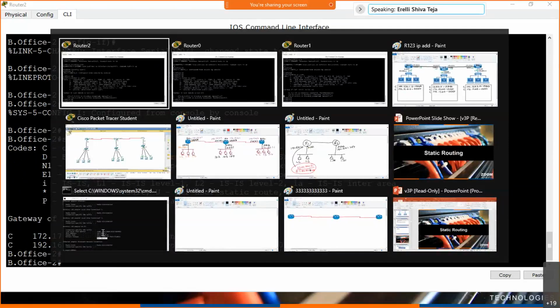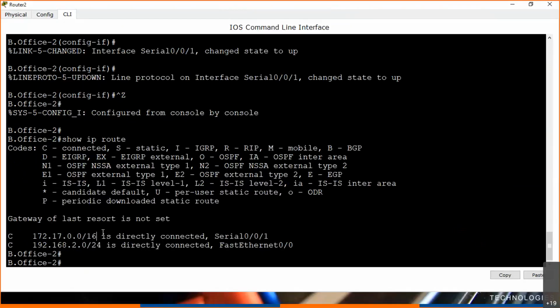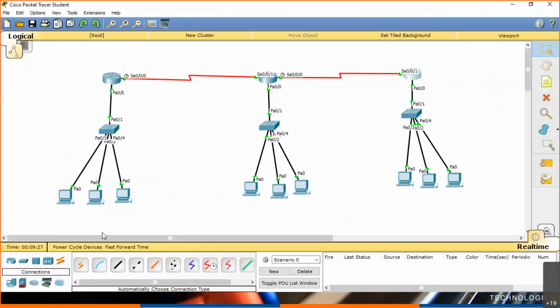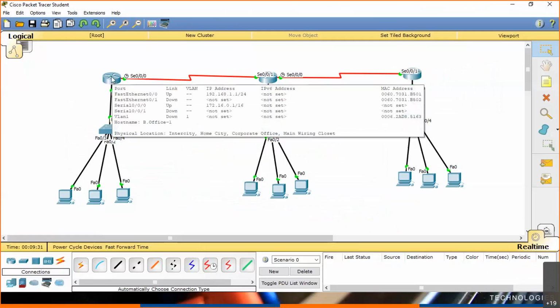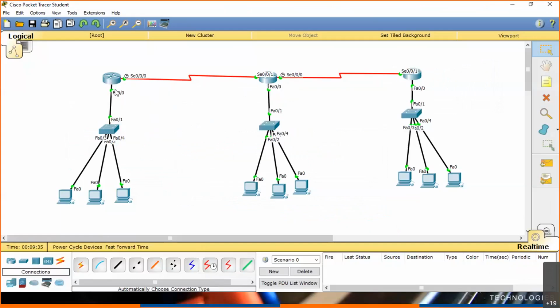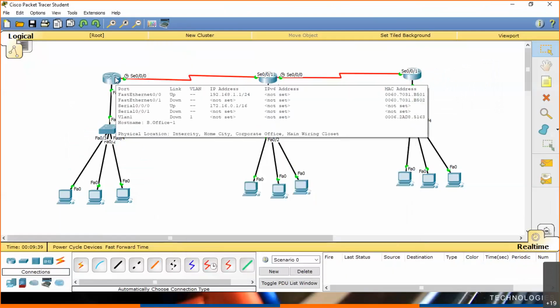In Packet Tracer, there is an option to see the status without typing a command. When I place the mouse on the router, it shows whether the status is up or not. It doesn't show the table, it just shows the link status, up or down. This is not recommended. It is better to log into the router and check the routing table, where we can get more information. It's only for reference.